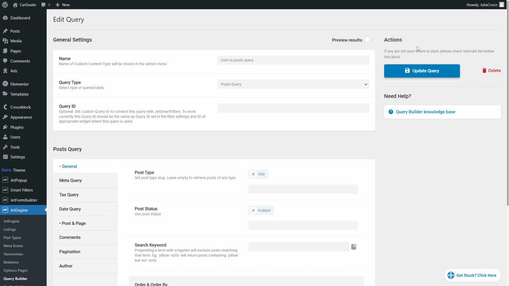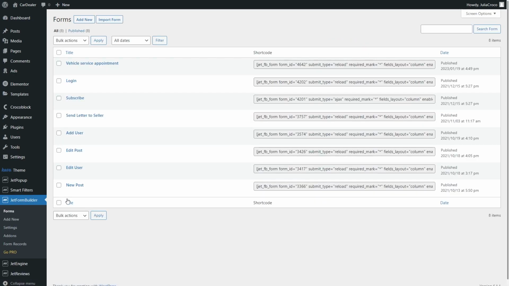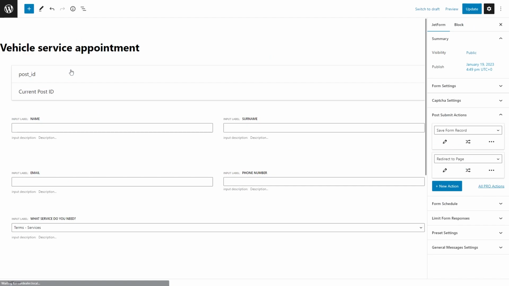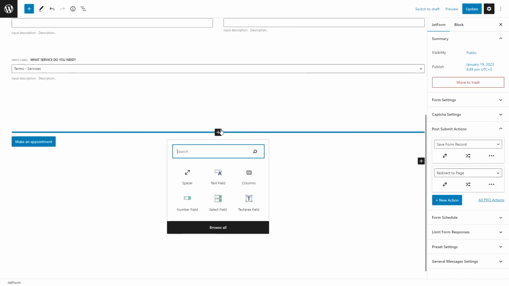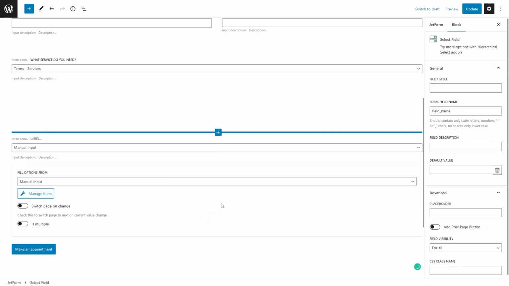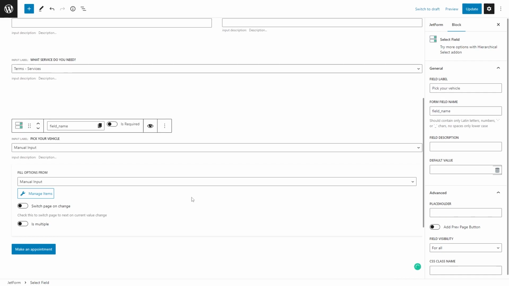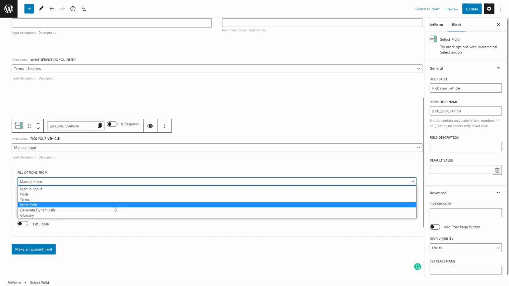Now we are ready to add a related post to your form field. For that, go to JetFormBuilder and add a new form or open the existing one. To display the related post, I will use the Select Field block. Change the input label and in the Field options from Select, choose Generate Dynamically.